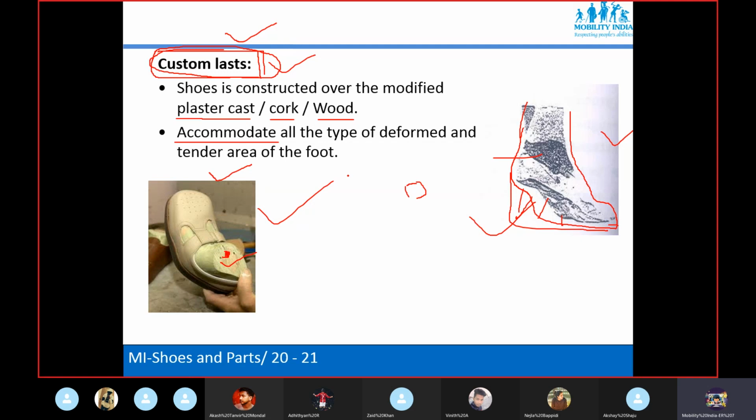Yes. That is your question? Yeah. Yes, sir, it's clear now. Clear now? Okay then. What is the purpose of this shoe?